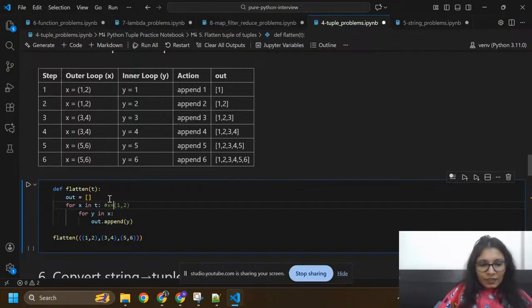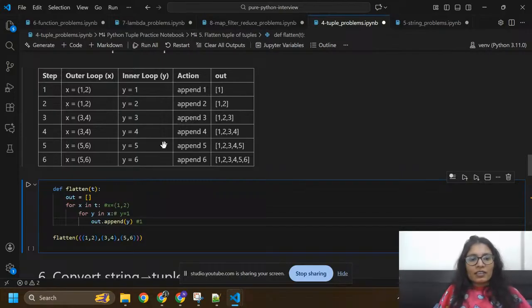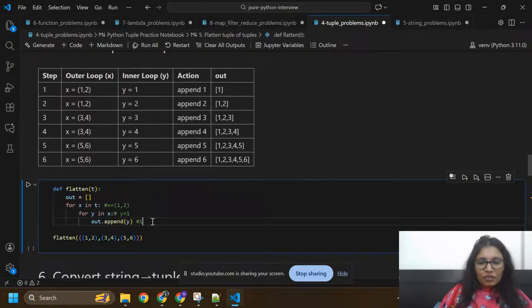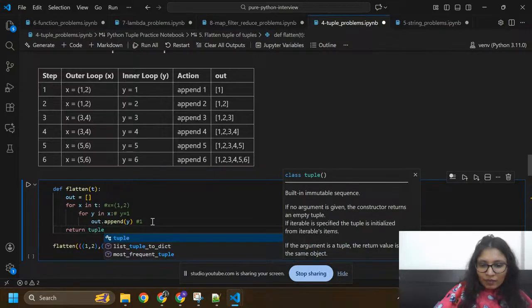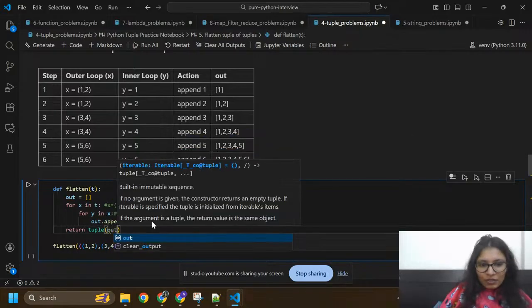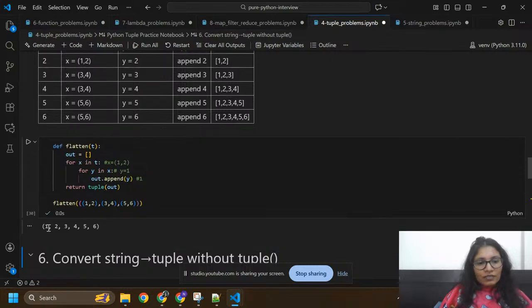Okay, and here y equals 1, the first element from this tuple. Now I am going to append 1 inside the out. So out will become like this, it has 1 inside the list. After this I need to return tuple of out. So if you run it, it will give you this answer.